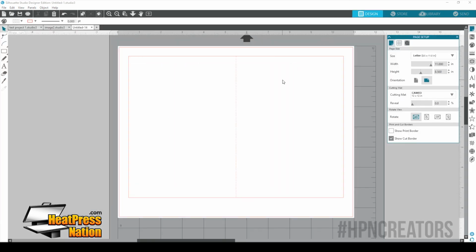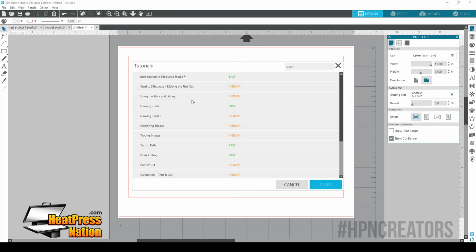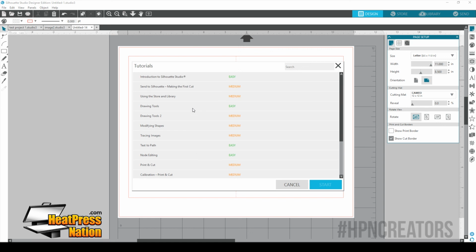So the last feature we're going to talk about in this video is going to be the tutorials feature. Now this is a new feature for Silhouette version 4. So we're going to click on tutorials. It's going to take us to a library that's ever growing of tutorials for using your Silhouette Studio and your Cameo 3. So like for example, this one's really helpful. Send a silhouette making the first cut.